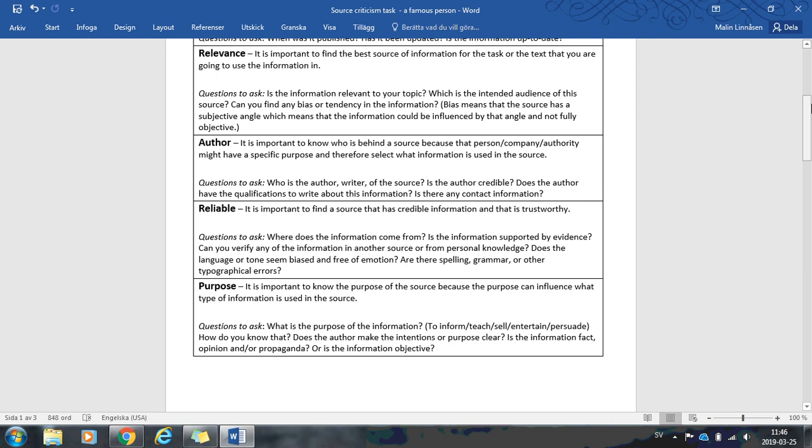And questions to ask. Where does the information come from? Do we know that? Is it first-hand or is it second-hand from somewhere else? Is the information supported by evidence? Can you verify any of the information in other sources or from personal knowledge? If you know that it sort of sounds true, probably it is. If you feel like, I never heard about this before, then you can look it up in other sources.